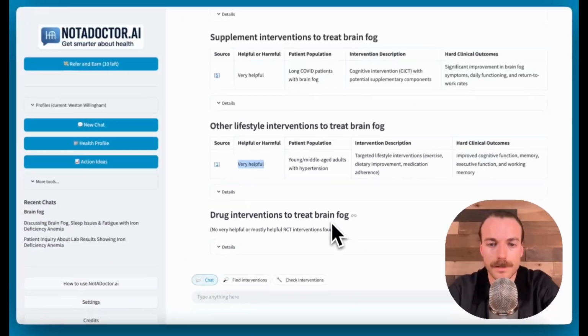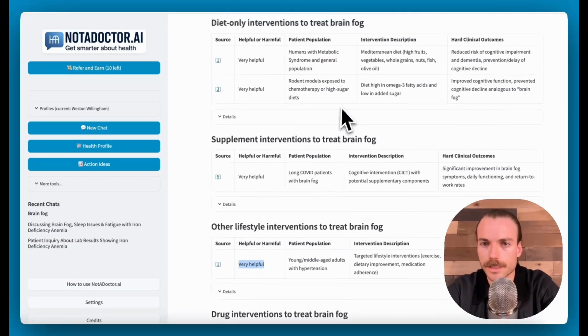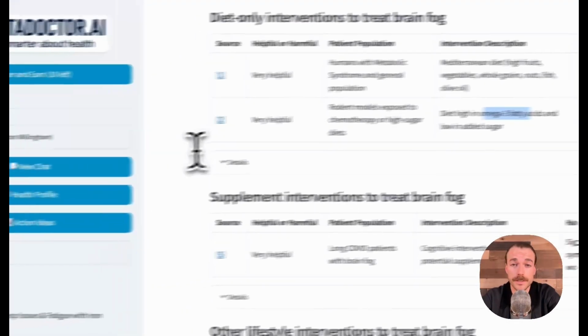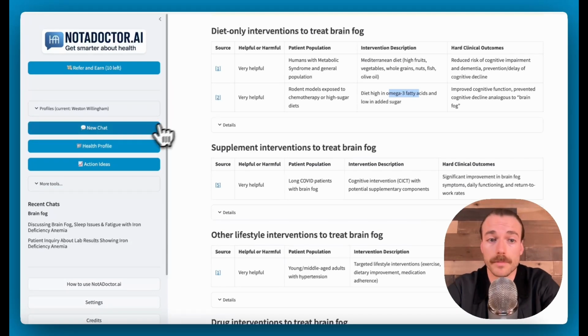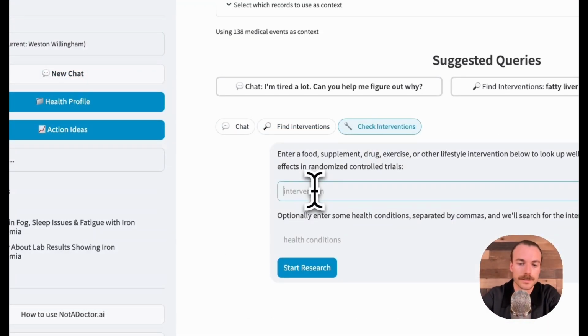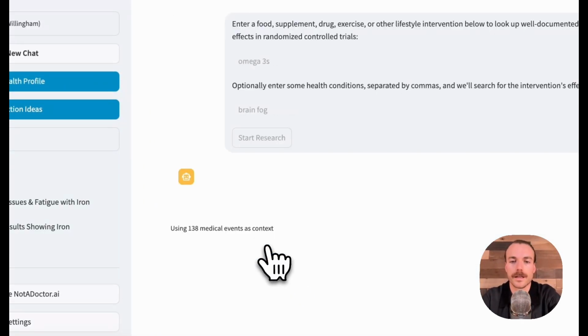So that's a way that I can find interventions for a specific condition, health goal, or biomarker that I want to change. However, I'm kind of curious about omega-3s being used for brain fog. I want to find out what other research is out there for brain fog and omega-3s. So I'm going to start a new chat. I'm going to check interventions, and I'm going to say omega-3s for brain fog, and I'm going to send that off.